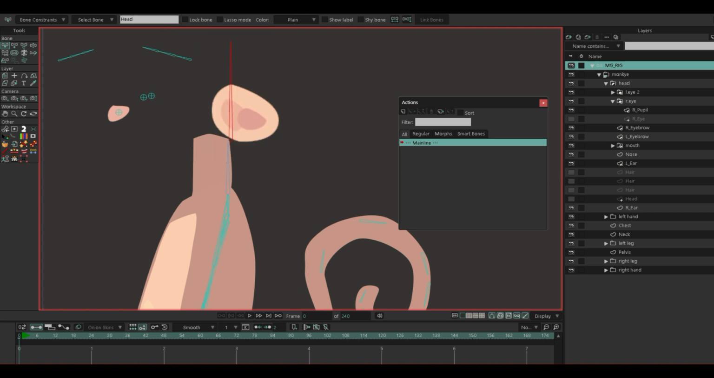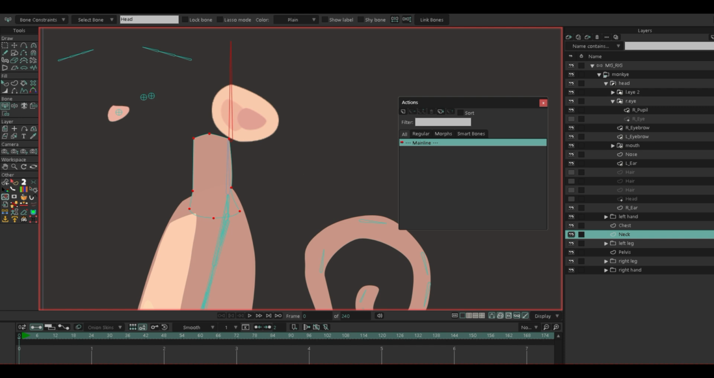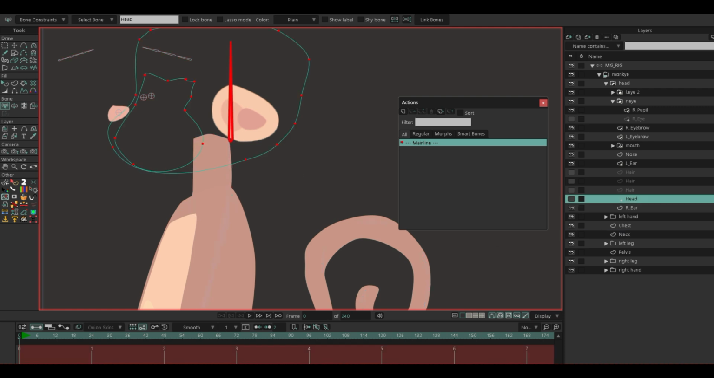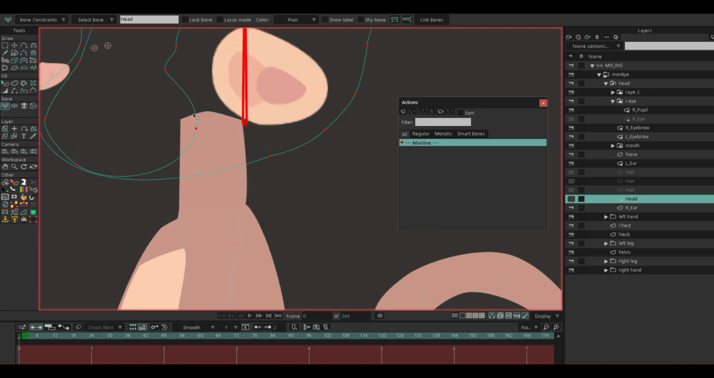So these are 5 practical tips that can significantly improve the way you rig characters in Moho Pro. They are simple ideas, but together they can change the entire speed and stability of your workflow.